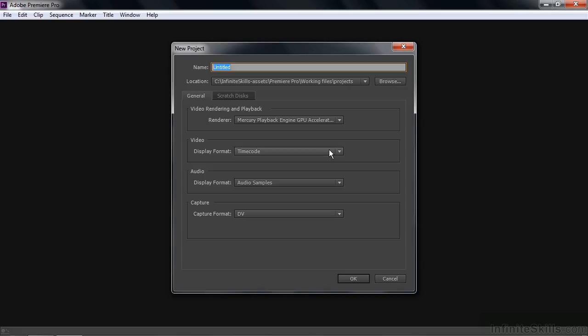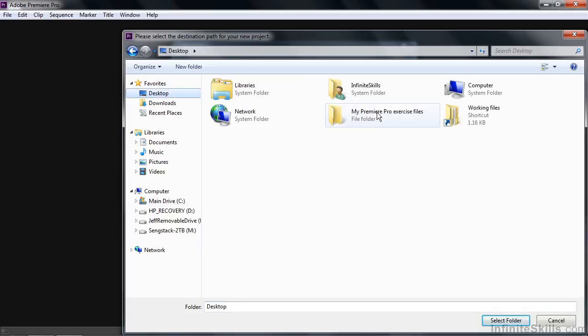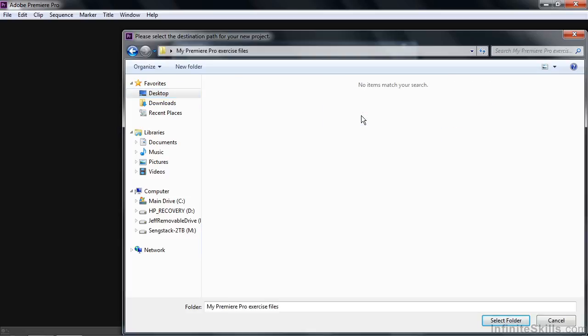So let's just give the project a name. I'm going to call it Test Project. And now you need to give it a file folder location, so I click on Browse. I go to my desktop. I've got this file folder that I set up just for this purpose, for temporary storage of things, called my Premiere Pro exercise file. So I just double-click on that and say that is my folder.